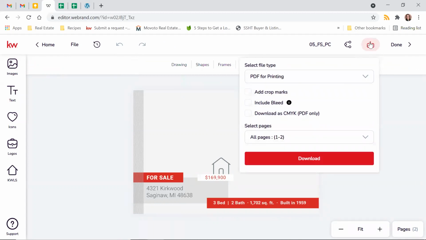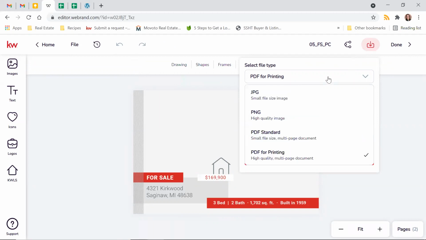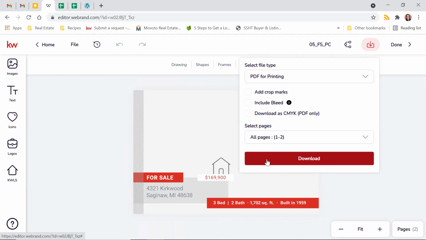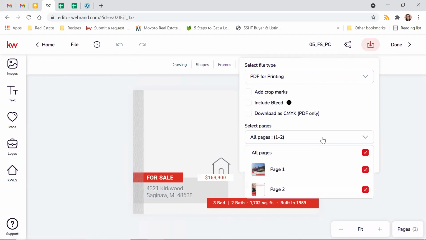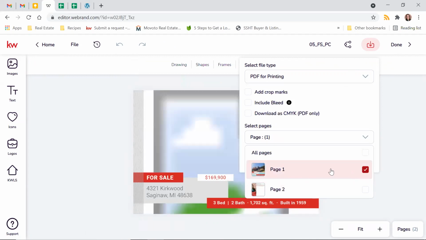Let's find out. So I'm going to download a PDF for printing because I want this to be a high quality image. And I am only going to download the first page because when we go back into that campaigns tab, it's going to ask you about the front side and the back side. And if that's all one file, it doesn't like it. So I'm making two separate files.